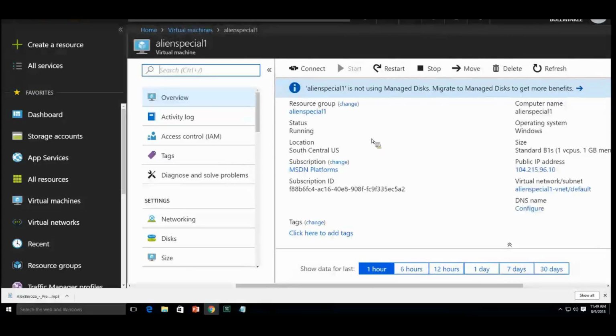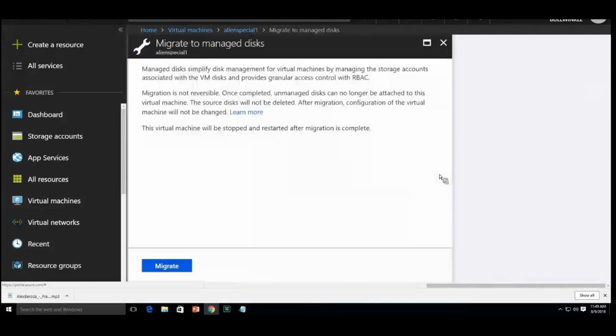So, all right. Alien Special 1, you see here, is not using managed disks. I set it up exactly for this particular purpose, and I can migrate to managed disks right now by clicking on the little arrow button. Now, a couple of quick notes. When you do this, managed disks do cost a few extra dollars.